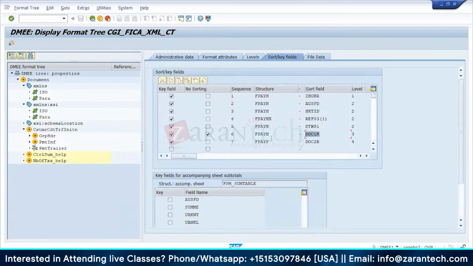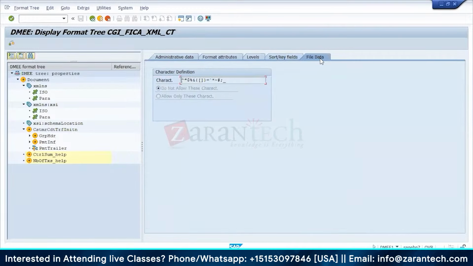So here, for example, we are sorting by the payment document number. So what the system will do, first it will arrange all the payments in ascending order of the payment document number. And this will be my key fields, which must be populated for each entry. Okay. Then, in some cases, let's say you are dealing with payments to countries which use non-Latin characters, for example, Korea, Japan. Then there may be certain characters which the bank does not allow you to use, right? So what you can do is put those prohibited character list over here.